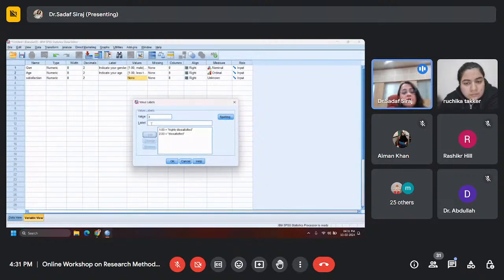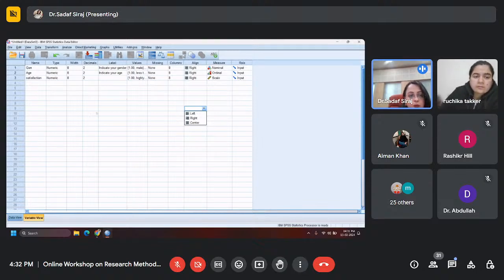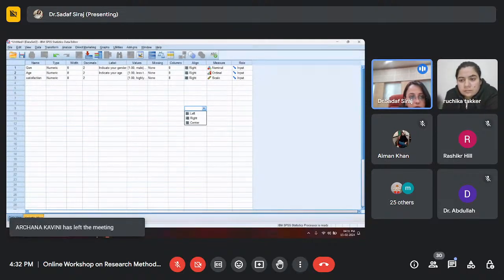I'll keep on adding till the time I have given all the 5 responses, and then in the segment of measures, I'm going to put scale. Scale means that I have used an interval scale. So in this way, in case you're having 15, 20, 30 questions, you will have to do it manually. Once you create a variable view for all the questions, go to the data view.